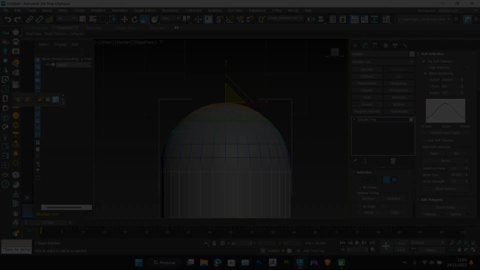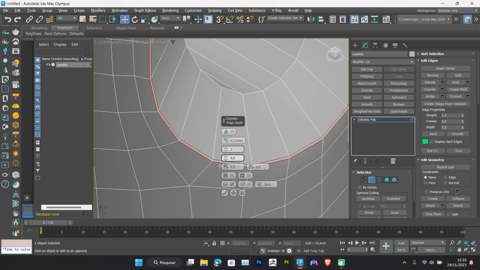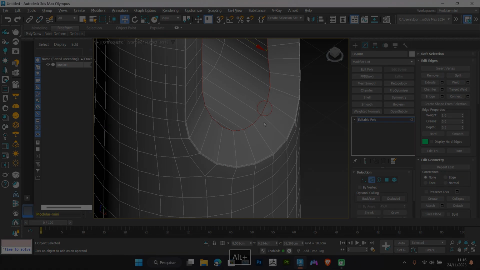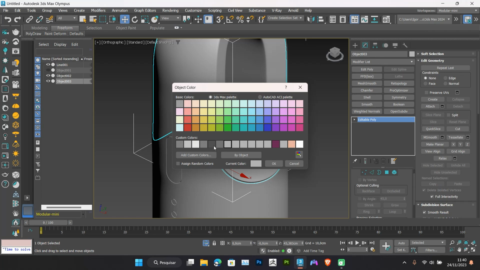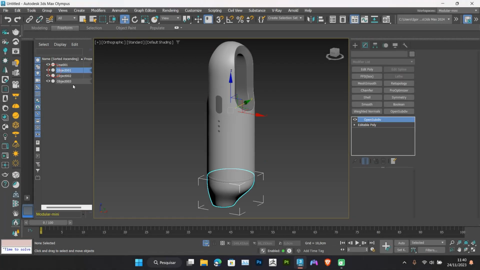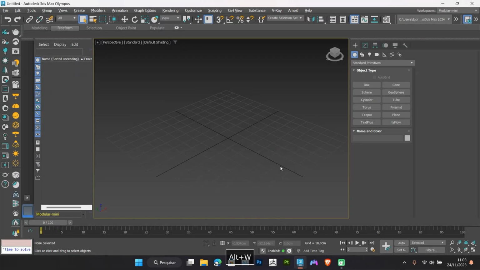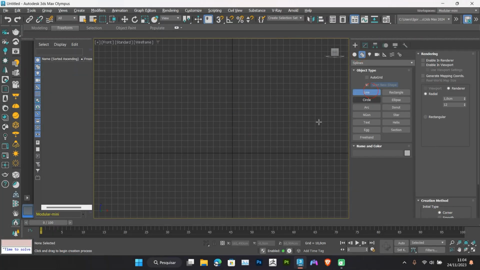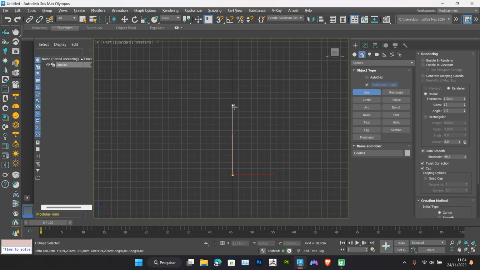In today's video, we will train your modeling skills using 3ds Max. Today, we will create a model using a cylinder as a base. I hope you enjoy the process. So, let's start by creating a line, which will be your base cylinder.